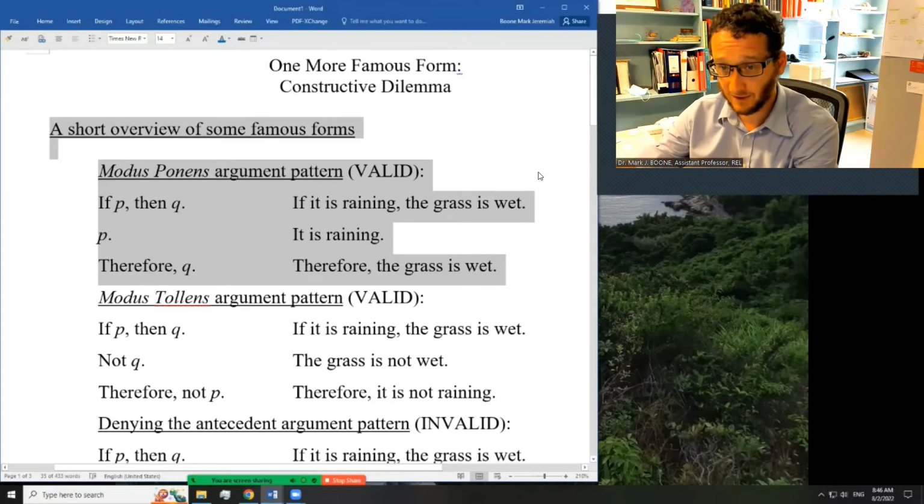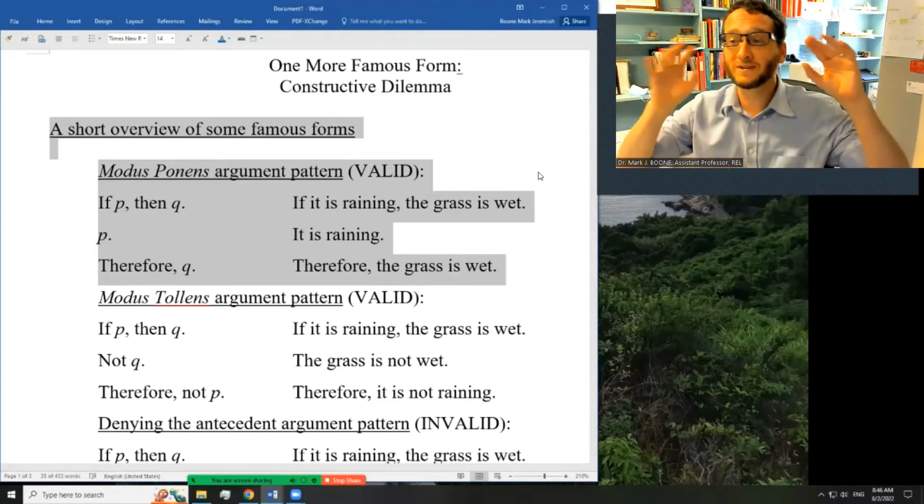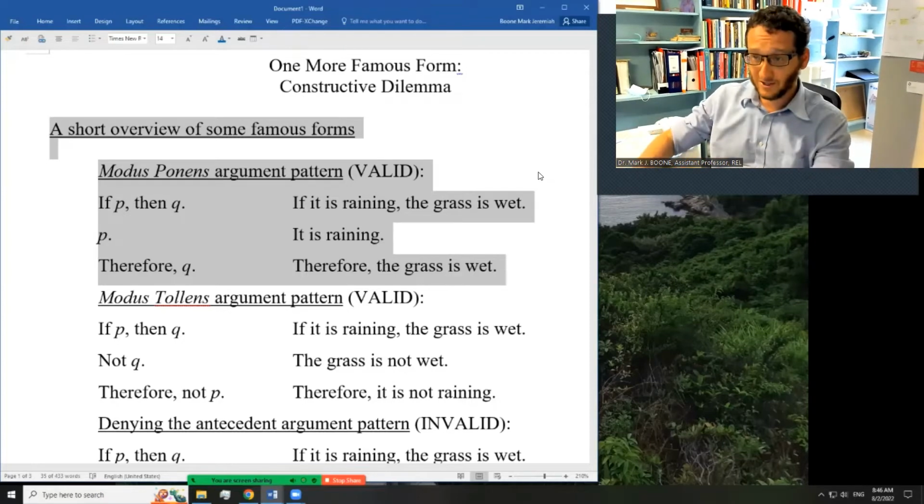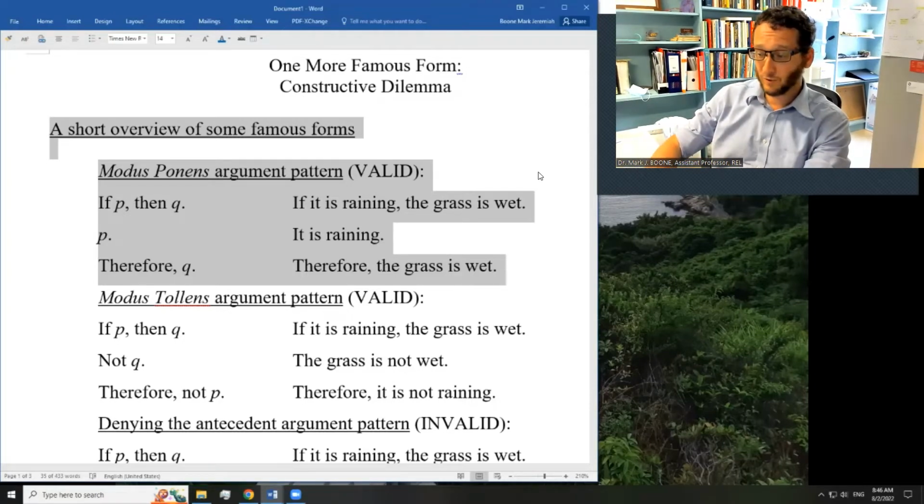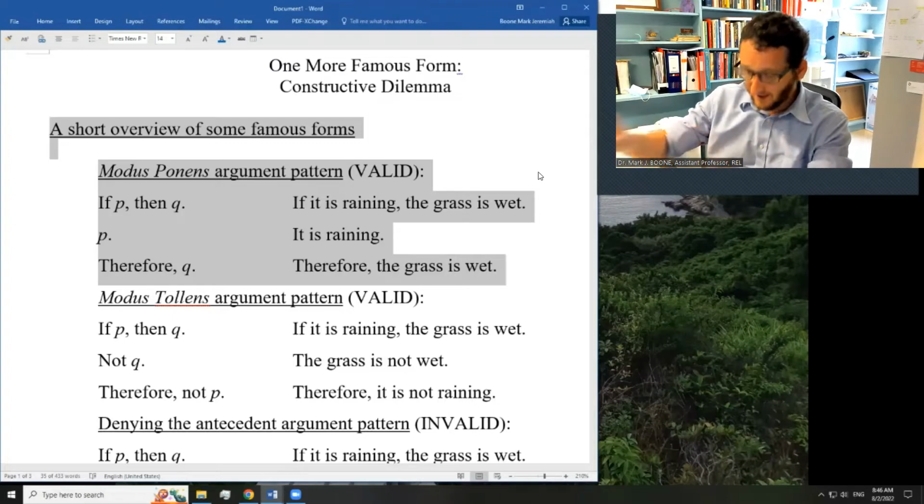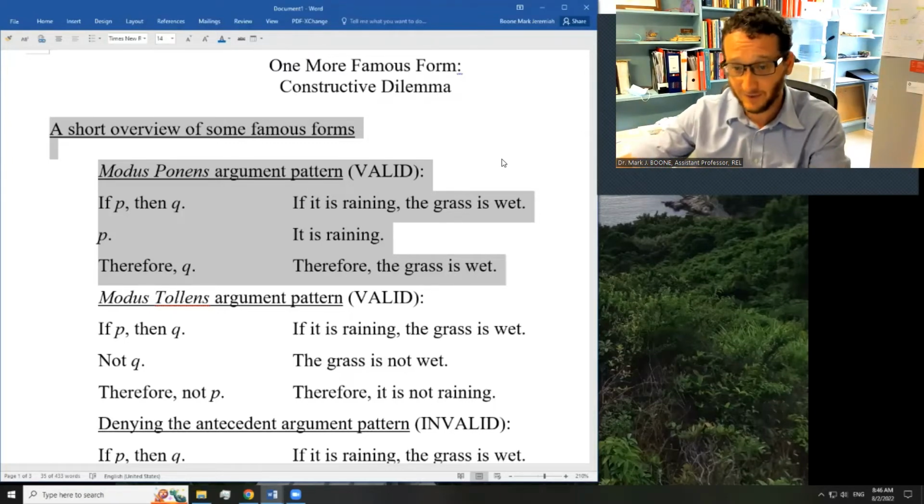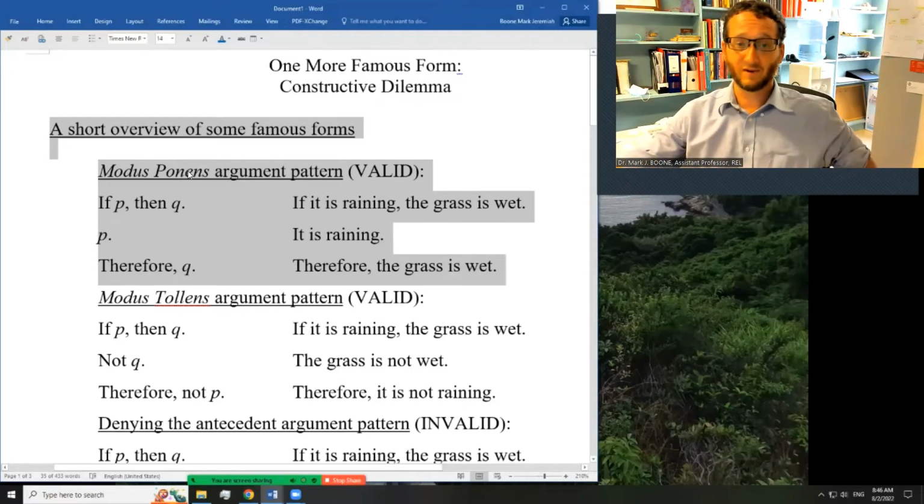Look at the pattern of an argument. I break an argument down into its small parts to identify the pattern, and then just look to see whether it's one of the famous form patterns. State that it is, state which pattern it is, and then if it's one of the valid patterns, say the argument's valid. If it's one of the invalid ones, say the argument is invalid.